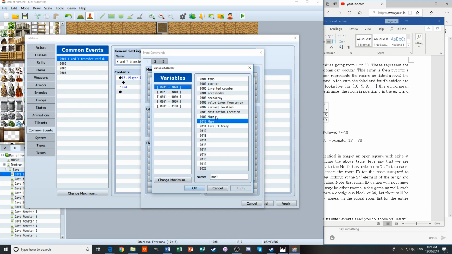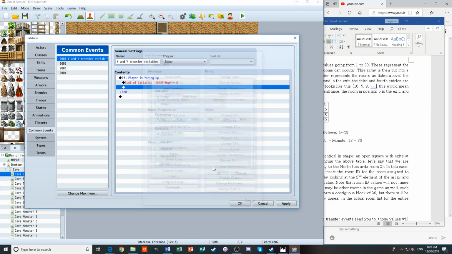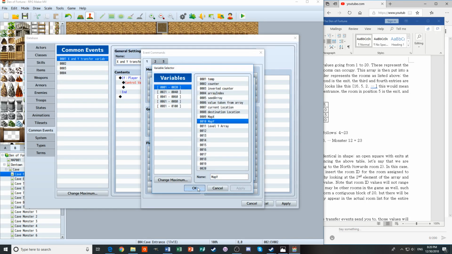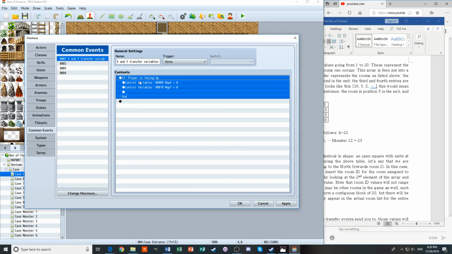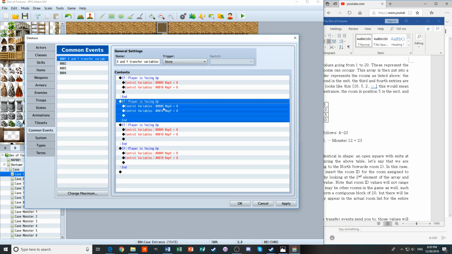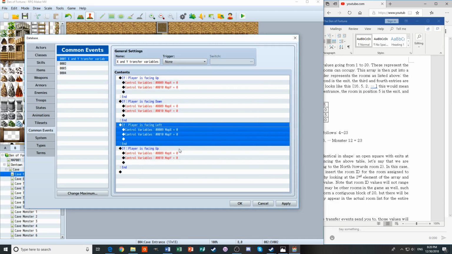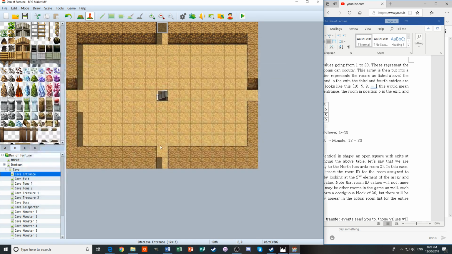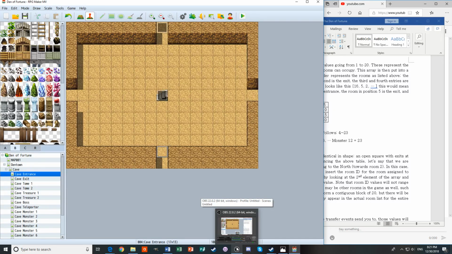control variable map x equals 0, control variable map y equals 0. Okay. Copy, paste, paste, paste. Facing down, okay. It's facing left. Facing right. So now we just need to get these values, which we can do easily enough here. We can see down here where our variables are. Because I'm paranoid, I need to check now. Yep, we are actually recording still.